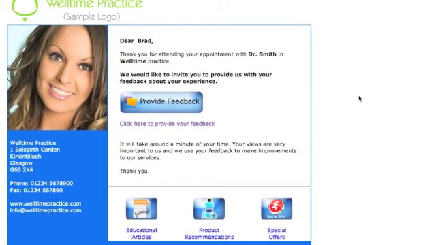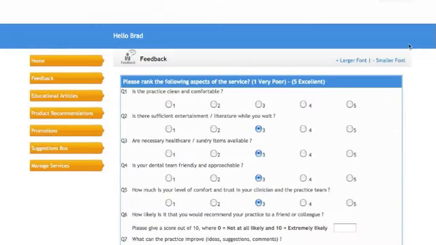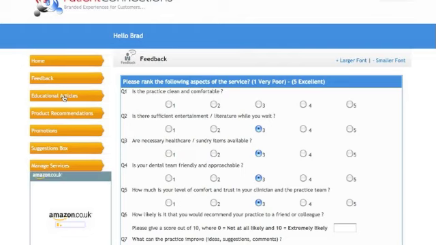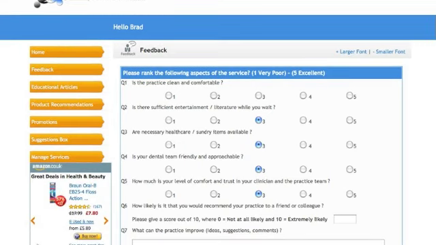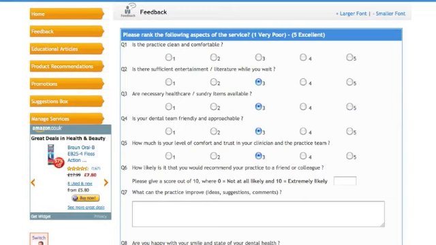And when the patient receives the email, they will get to this screen, which will have their name in it, and they will be asked to provide feedback. So let's go in there and see what happens. Down the left hand side here, you can see educational articles, product recommendations, promotions, a suggestions box, and they can manage the services. That is, they can manage what you're sending them. So if they don't want you to continue to send them any of this stuff, they can just do that themselves. But here we've got the feedback, and it's very, very simple.